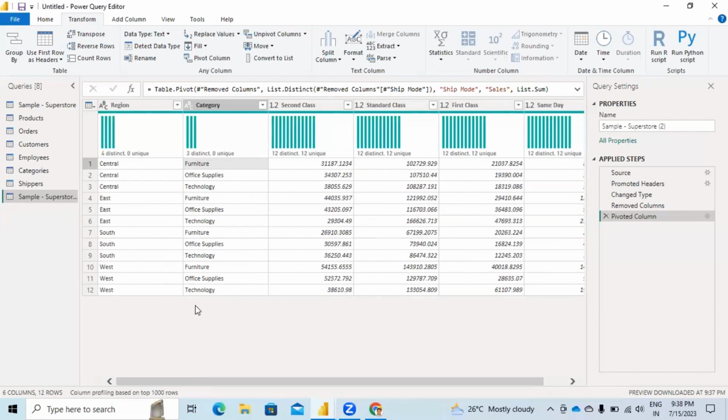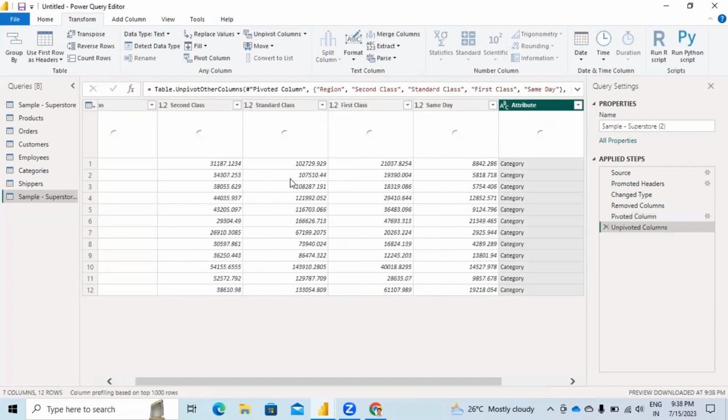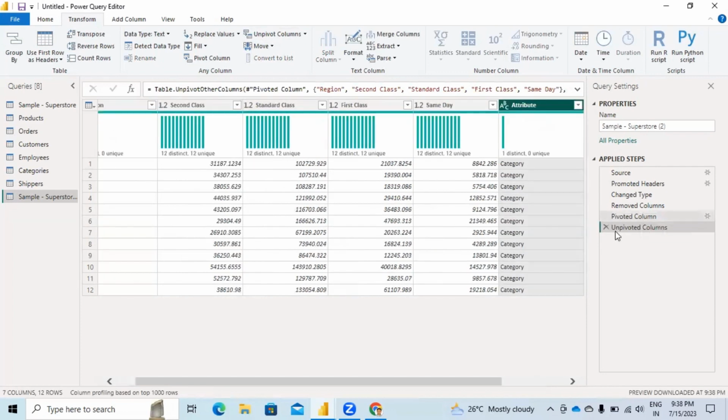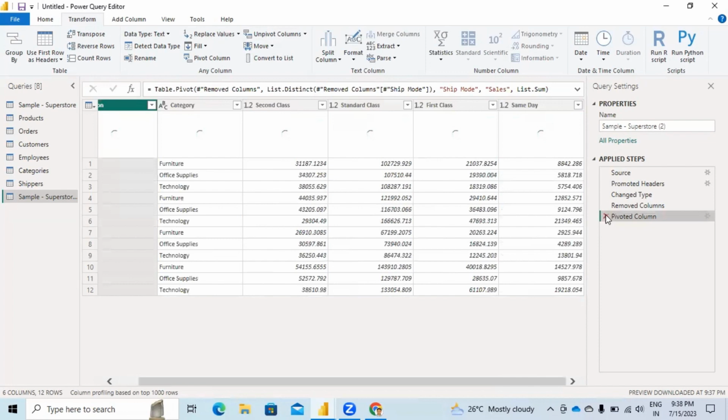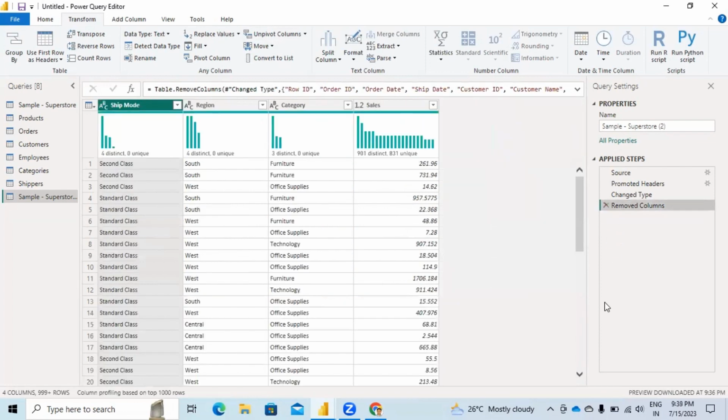So your particular categories, or you can say the classes, are now pivoted here. Here you have different calculations available. If you don't want to pivot, these are the attributes, so I don't select it. I just cancel it.